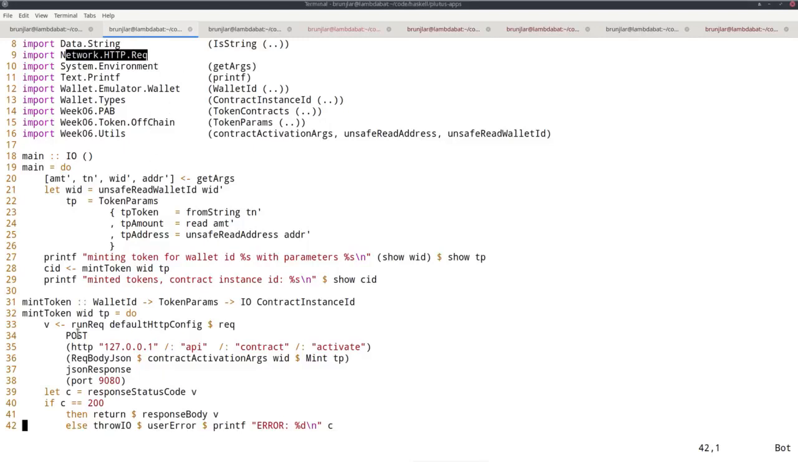If you recall, we still had to work quite hard for the PAB in order to get to this JSON representation that we have to present as the request body for our post request. If I use Haskell, that's much easier. The way this program works is it takes 4 parameters: the amount, the token name, the wallet ID, and the address. Then I have to pass them into the appropriate types.